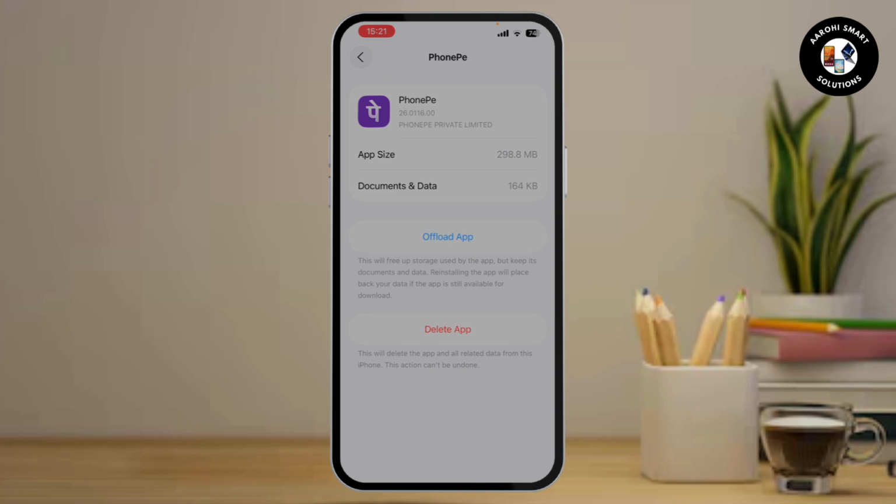Well, if you're still having the issue, then you can just simply uninstall the application and then reinstall it. And most of the time, reinstalling the application will fix your issue.